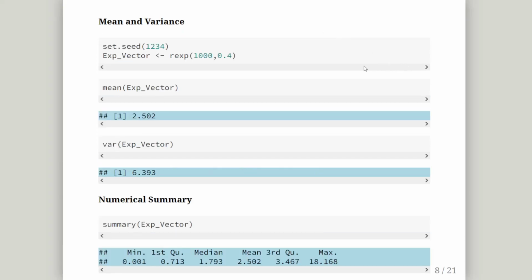So let's set it up. I'm going to set my seed at 1, 2, 3, 4. And I'm going to use this piece of code here. Now I'm setting the number of observations to 1,000. And my rate parameter here is 0.4. I don't have to put in rate equals 0.4. It just knows that it should be 0.4. So that sets up my vector of exponential simulated values.